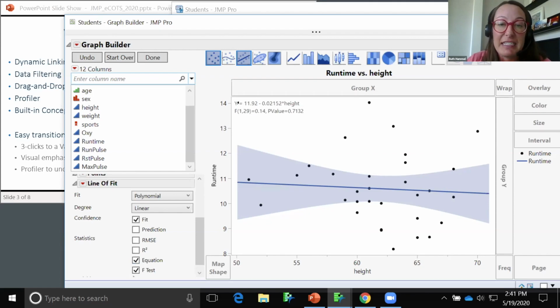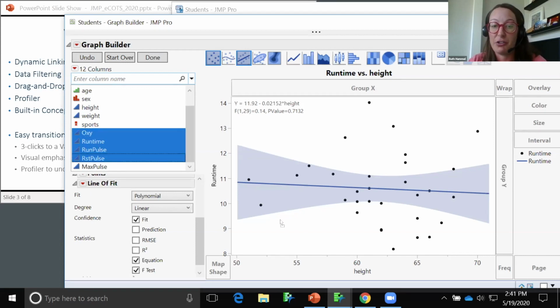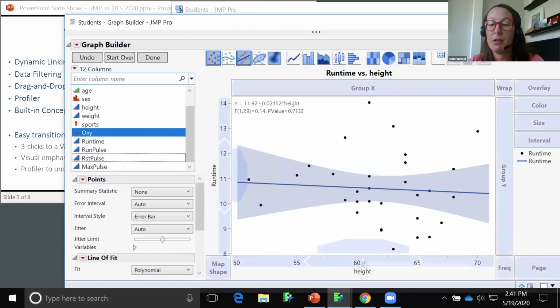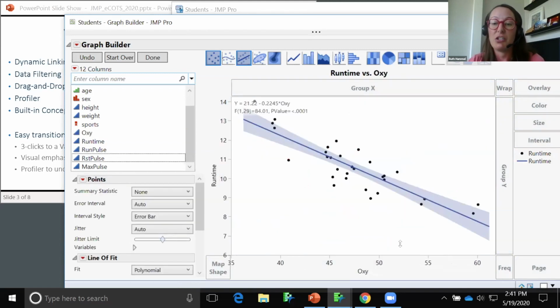And we could also print the equation here. So this equation is that the y, the runtime, equals 11.92 minus 0.02 times the height. So every time I increase height by 1, I'm going to decrease the runtime by basically 0, but 0.02. And we can see that slope is really flat. I could also explore other variables, not just the height. What if we looked at the oxygen uptake as a predictor of runtime instead? So if I drop oxygen uptake on top of where the height was, now I get a statistically significant p-value for that slope.